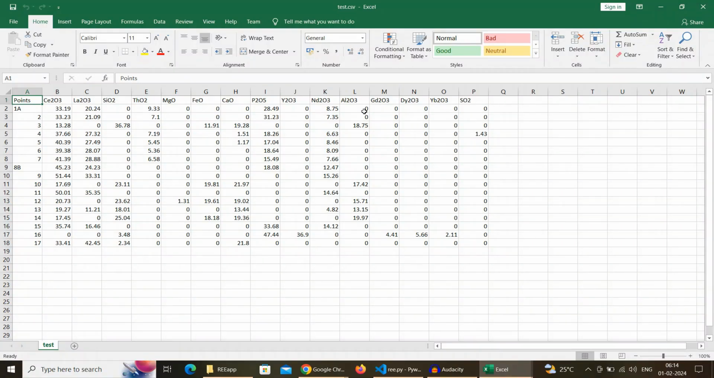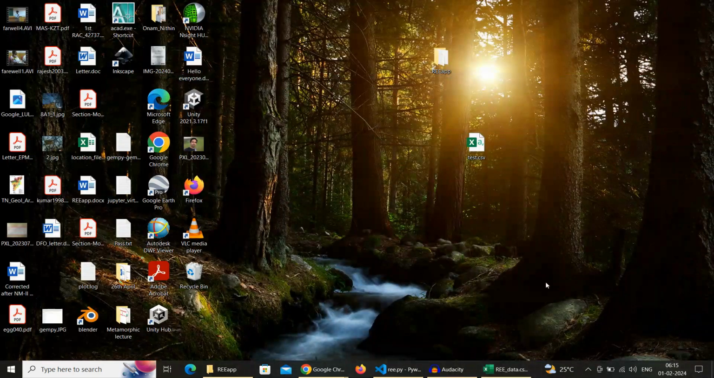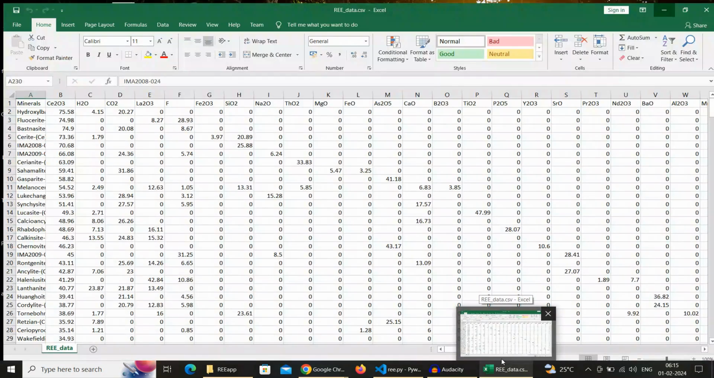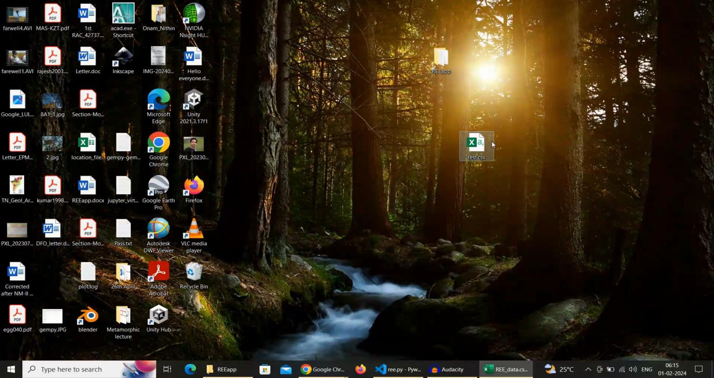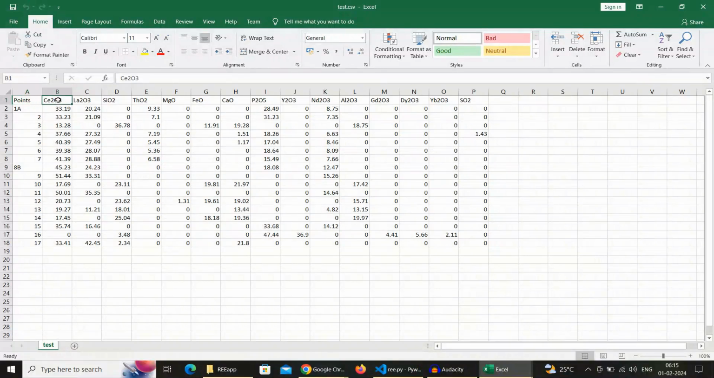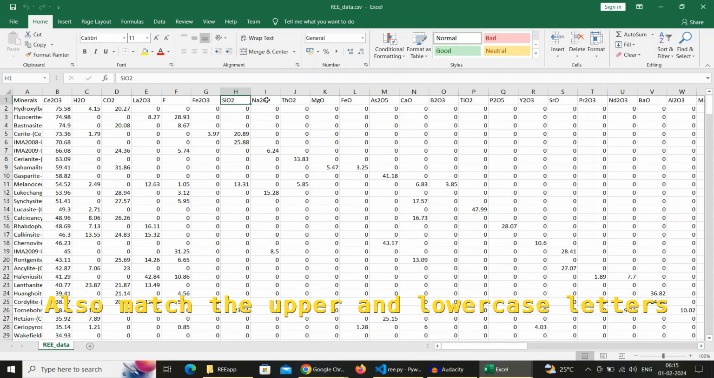So elements with no values, you can put it as 0, or you can leave it as blank. Then one more thing is that this should match with that RE database, this elemental formula which is in the header row. So if you see this one in the header row, whatever elemental formula is given, that should match with the RE database. So whatever it is written here.